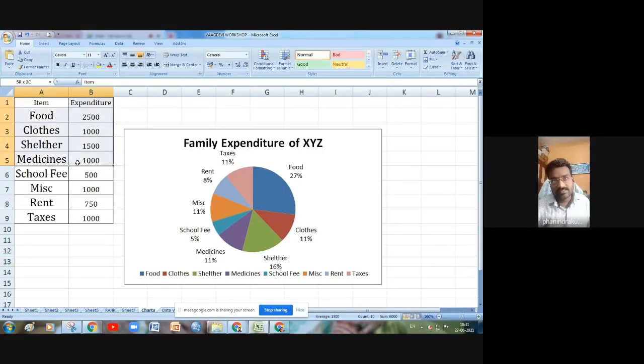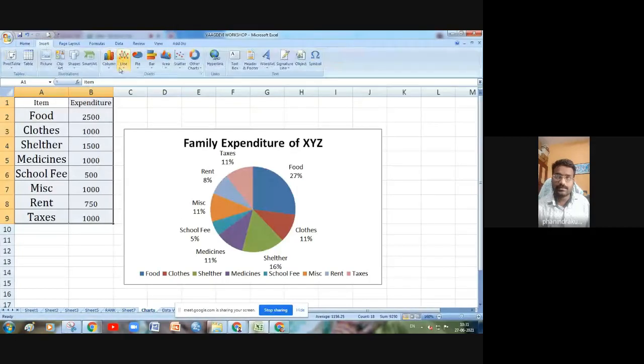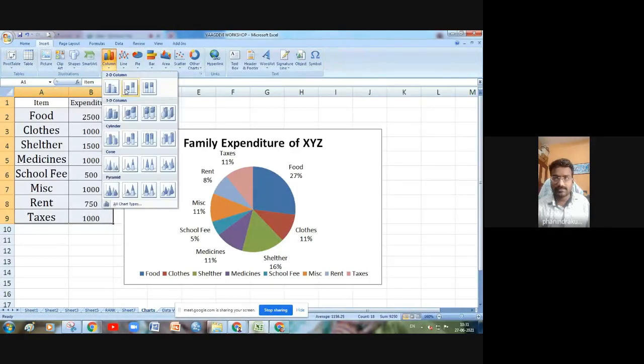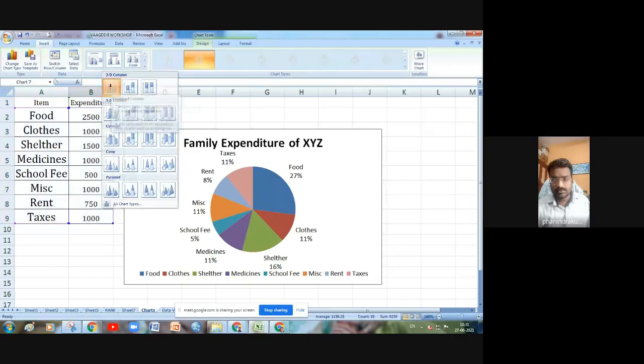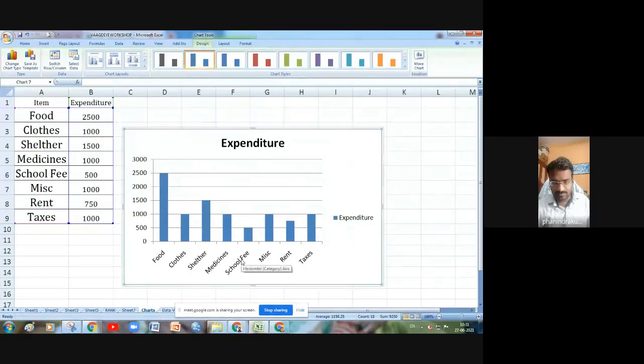And for the same data, I am also creating one more chart called a column chart. Just select this column chart, and you'll get it like this. See, it only shows the legend as expenditure. What is the blue line representing? The blue line represents the expenditure.